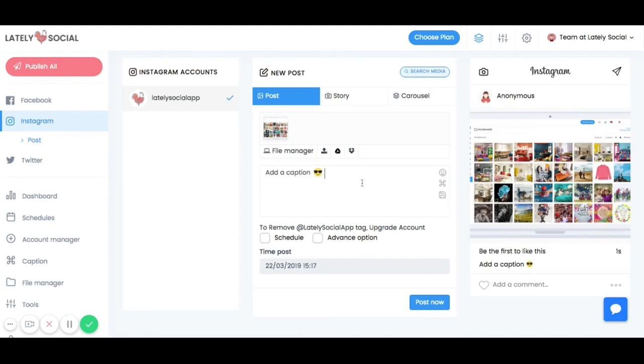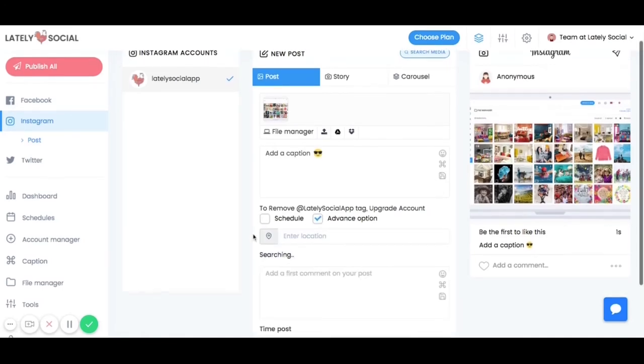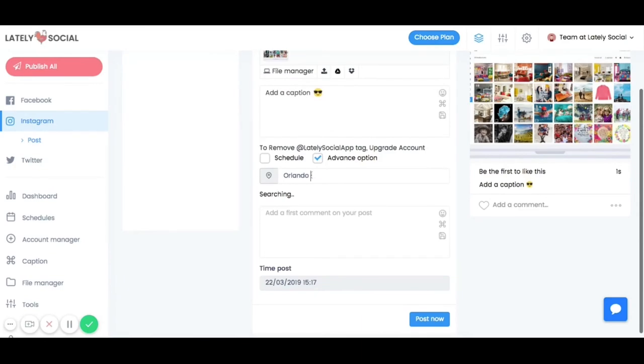And this is very helpful if you're using lots of hashtags for your business or your profile that you're trying to target different people on Instagram. You don't want to keep entering the hashtags over and over again. You could save them and then import them later. We have the advanced option down here. This allows us to add a location.